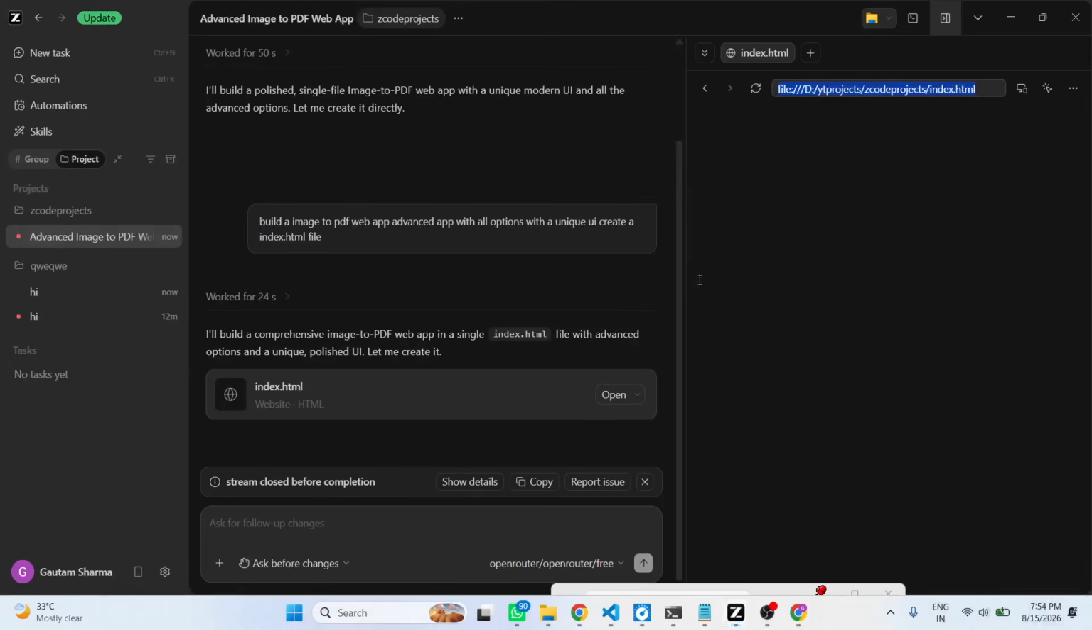So in this easy way, guys, you can configure ZCode with OpenRouter to use free models.